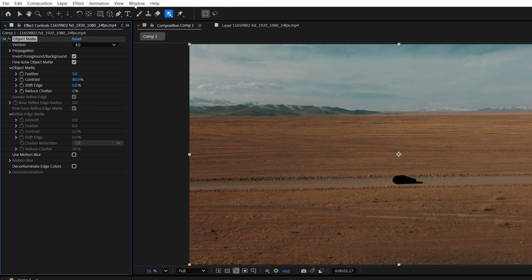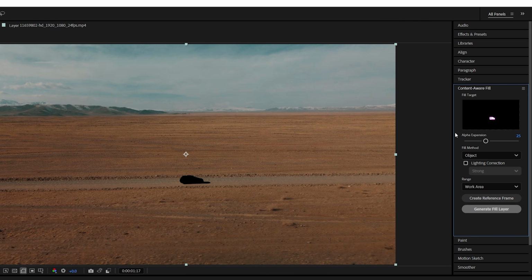Then go up to Window and enable Content Aware Fill. Then inside of it, we need to increase the alpha expansion to 25 to nicely expand the selection that we did. Fill method should be set to Object, Range, Work Area, then click Generate Fill Layer.